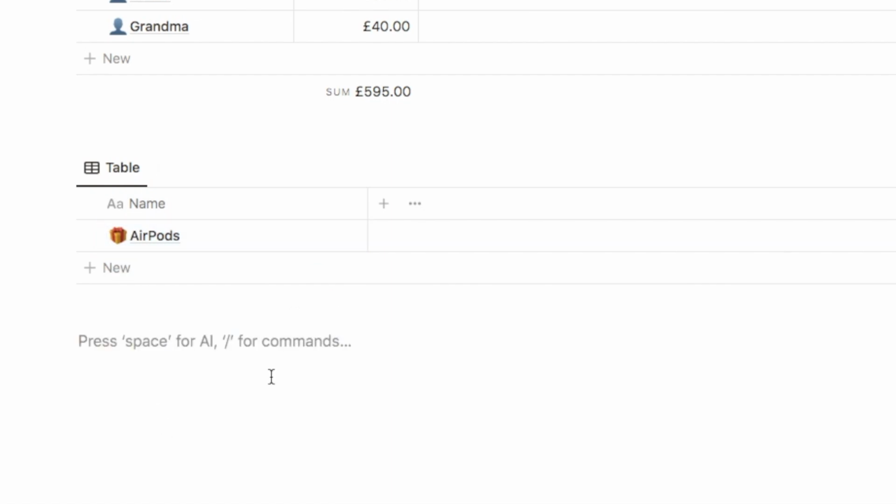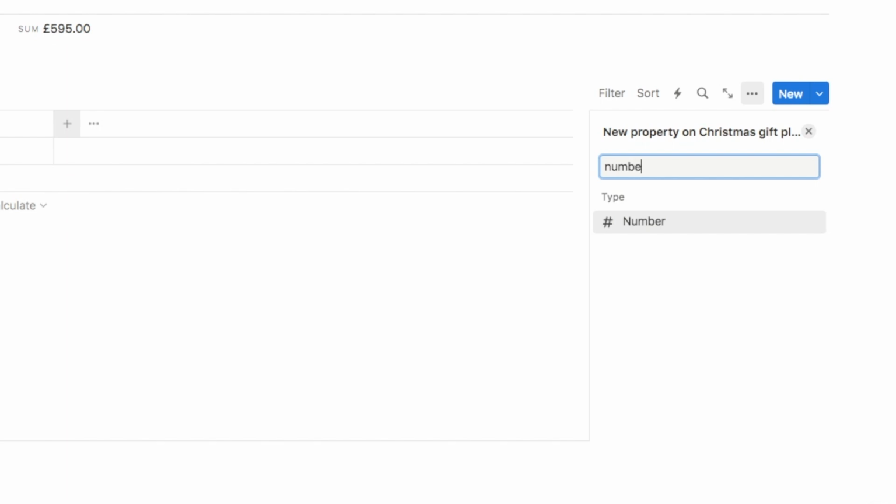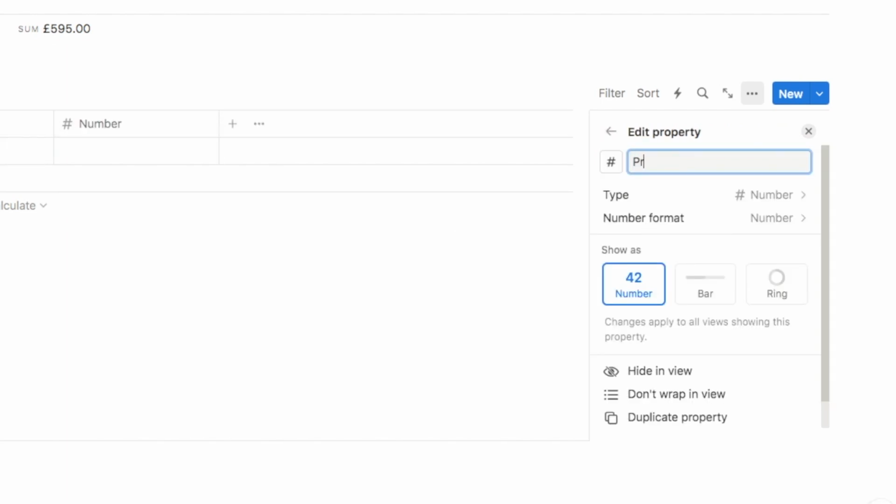Okay, now the next thing we're going to add is a price property so we can see how much each item is going to cost. So we're going to add a new property here and it's going to be a number property. So I'll select number and I'm going to name it price.